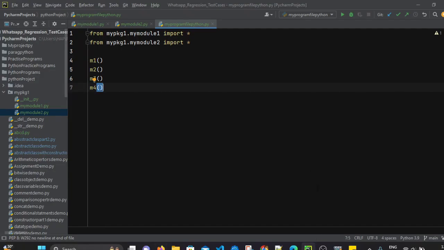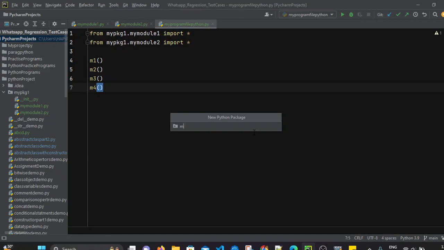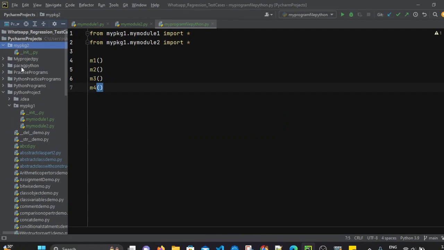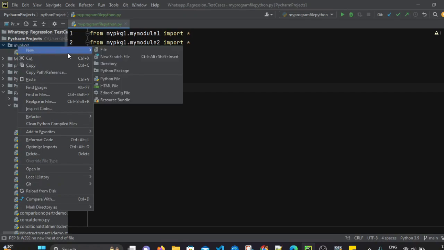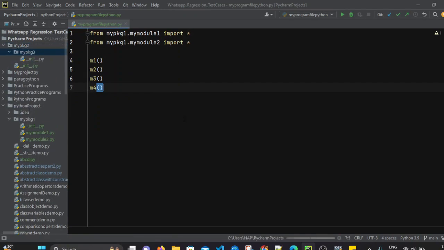So let's go to PyCharm. In PyCharm, let's create a new package. Let's name it my pkg2, and inside this my pkg2 we will create another package, another sub package. So that is another package inside my pkg2. I am creating another package, that is my pkg3. Every sub package will have its own __init__.py file. So my package 2 will also have its __init__.py file, and my pkg3 will also have its __init__.py file.